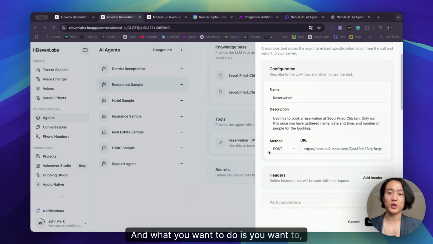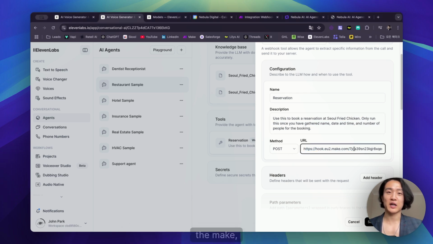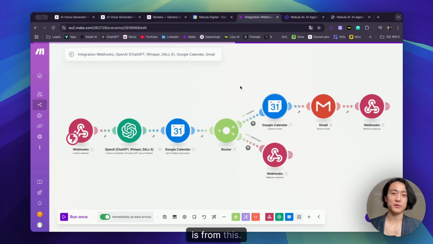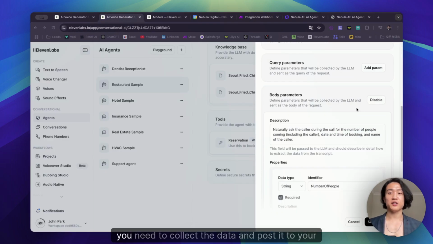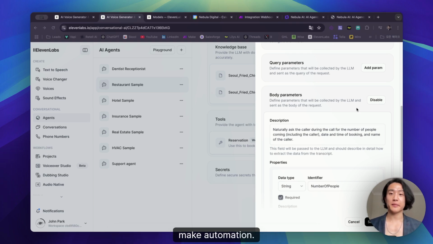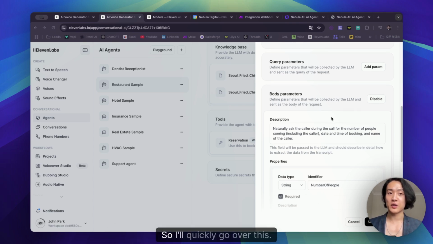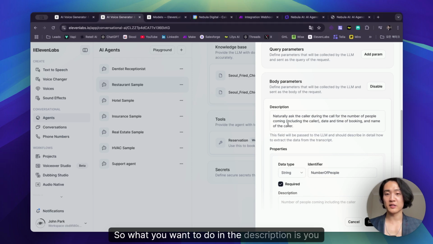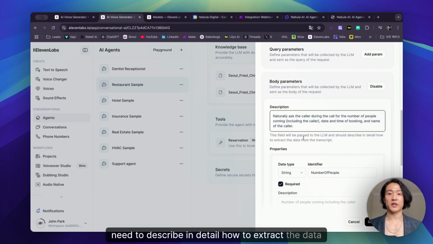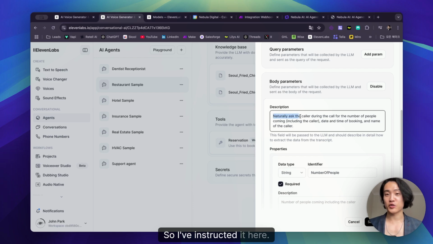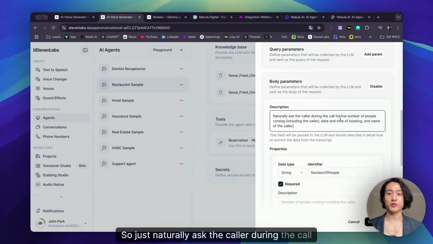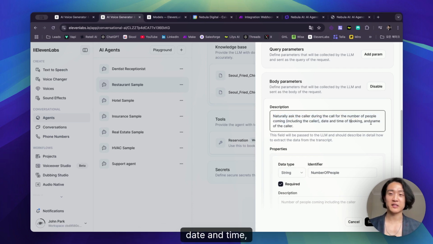And what you want to do is you want to post it to the make automation URL here, which is from this make automation, which I'll go over soon. And like I said, you need to collect the data and post it to your make automation. So this is where you tell the AI what data that you need to collect for the automation. So I'll quickly go over this. So what you want to do in the description is you need to describe in detail how to extract the data from the call. So I've instructed it here. So just naturally ask the caller during the call for the number of people coming, date and time, and the name of the caller to make the reservation booking under.